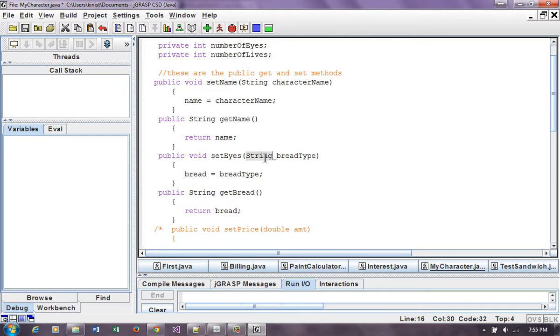This is going to be a number, which is going to be an integer. And I'm just going to send in eyes. So the number of eyes, which is what I'm using here, that's going to be here. Number of eyes equals eyes. So we did the set, now we need to do the get. So we're going to get eyes, and we're going to return number of eyes.